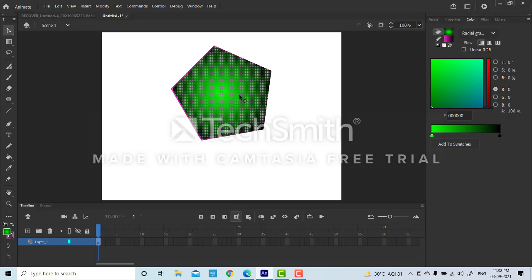Transforming the shape. Using the free transform tool, you can scale, rotate, compress, stretch or skew lines and shapes. To compress the drawing, follow this step. Draw a hexagon, or here is the pentagon I have drawn. Using the polystar tool, select the free transform tool in the tools panel. Here is your free transform tool. Select that free transform tool.